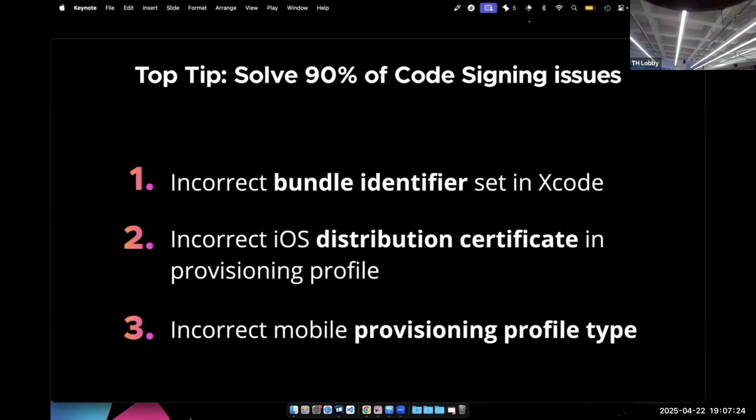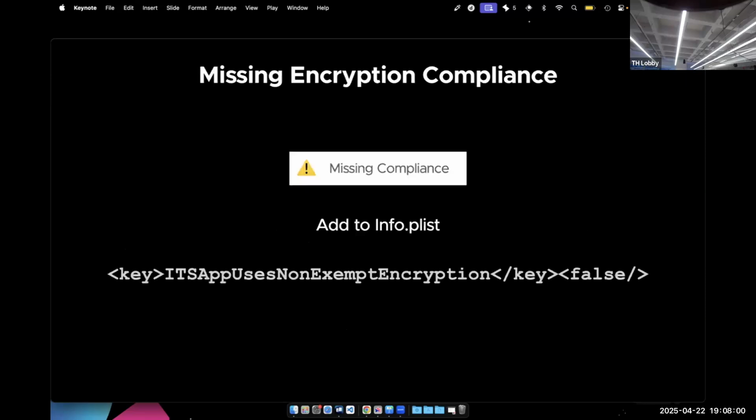Right, App Store tips. Top tip, solve 90% of code signing issues. Get your bundle identifier right, because that's probably the biggest culprit in any of these issues, just setting it wrong in Xcode and thinking, oh, why is it not working? Make sure you selected the correct distribution certificate when you created your provisioning profile. And then make sure you select the correct provisioning profile type. So if you're publishing up to App Store Connect, guess what? Use App Store. If you want to use Firebase App Distribution, then use ad hoc. Pretty much that's the simplest way to remember it.